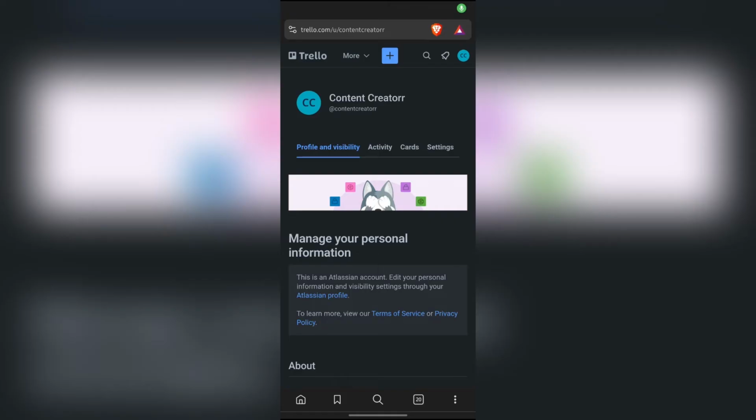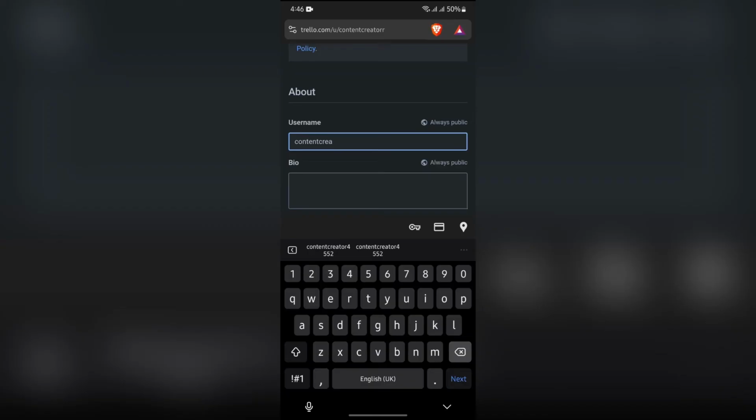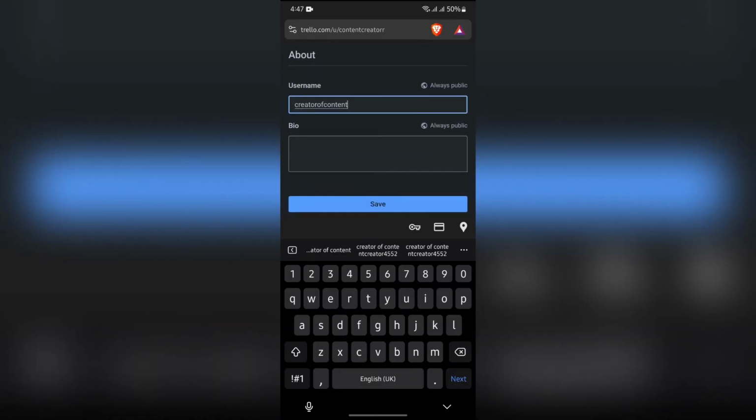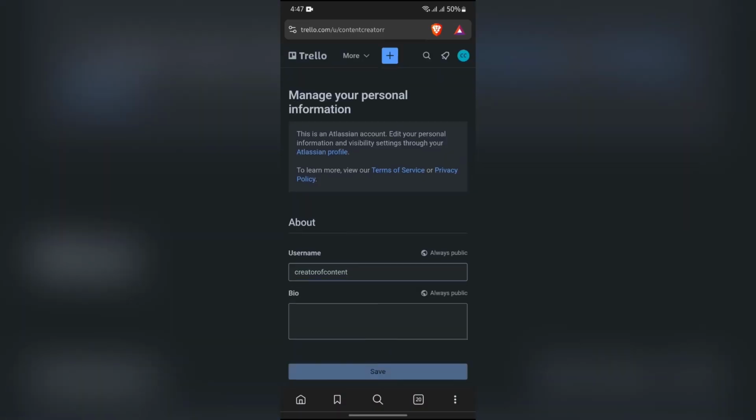And now after coming into this page, you just simply have to scroll all the way down to the bottom and you will find the section of username here. Just simply erase your current username from this section and then enter the new name that you want to set. Then after that, just simply tap on this save button and you are all set. You have successfully changed your username in Trello.